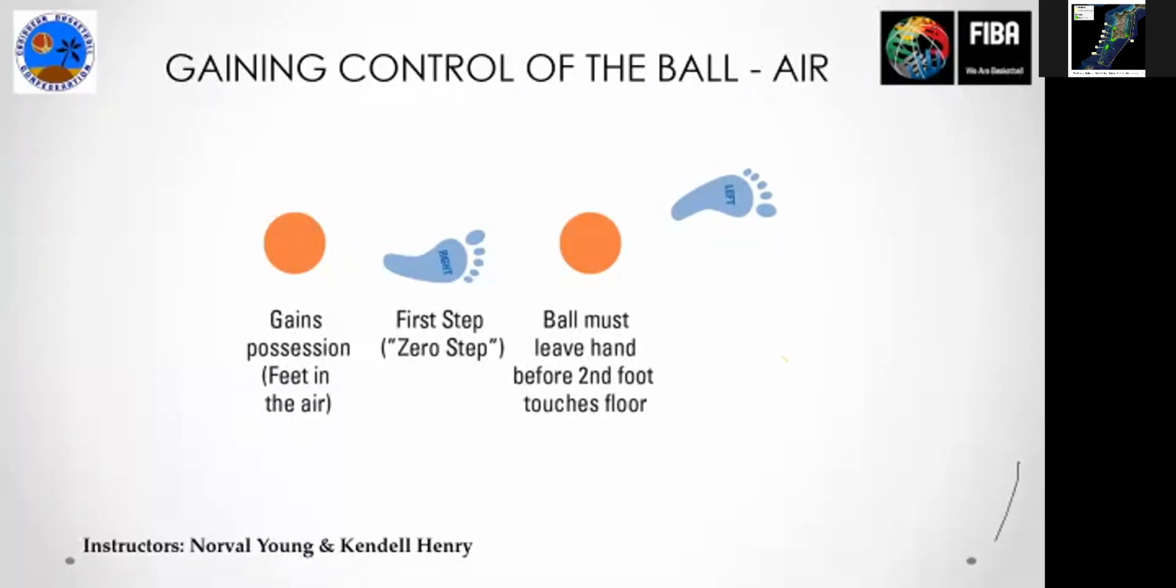So you gain possession of the ball in the air, that's 0. When you land, that first step is 1. And before you place that other foot on the floor, you need to release that ball. If you don't, and you step before releasing the ball, that would be a travel. Is there any confusion with that, or does someone need more clarification in regards to that?